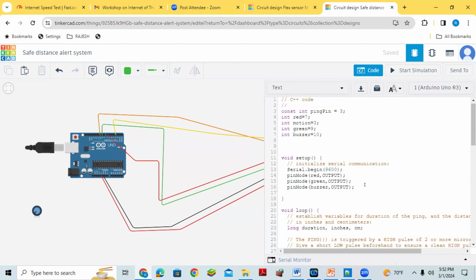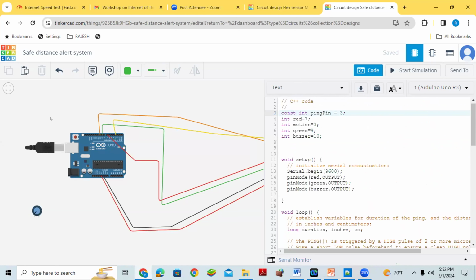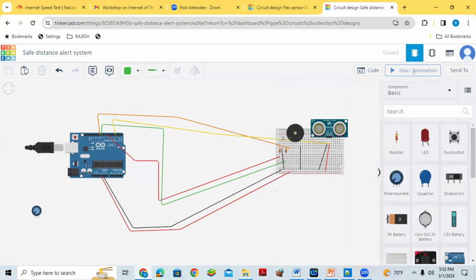Now, how do we run this? Let's start the simulation again. When I initialize it, see here, the distance is a safe distance. That's why it is green. The buzzer is not producing sound. So how do I reduce the distance?